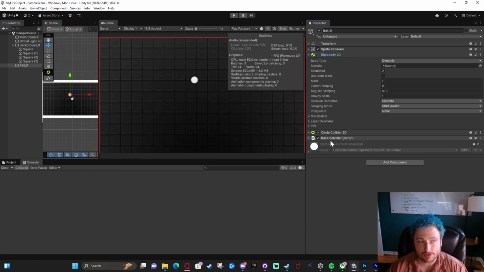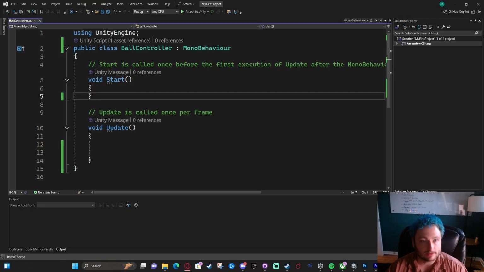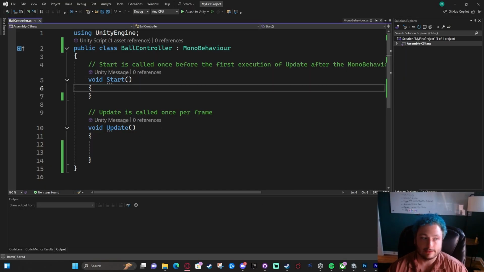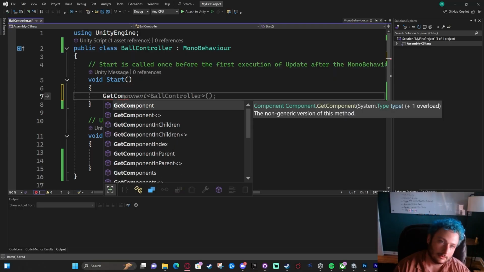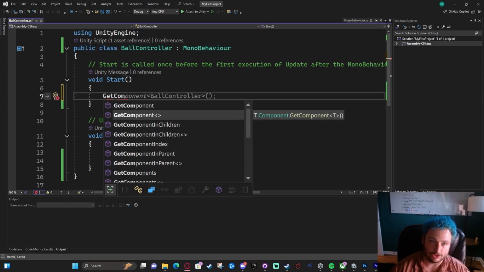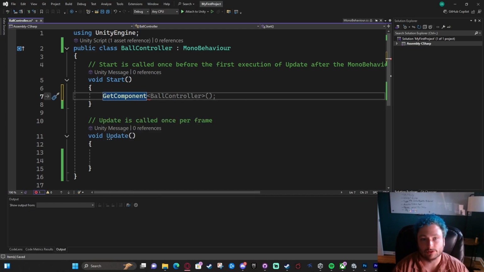So what I want to do is set our ball in a direction, right? So I'm going to go back to my code. And this is one of the things that you can look up: how do I get a component in my code? And then throw Unity at the end. You'll quickly find that there is a GetComponent function. And Unity a lot of the time will try and autocomplete for you.